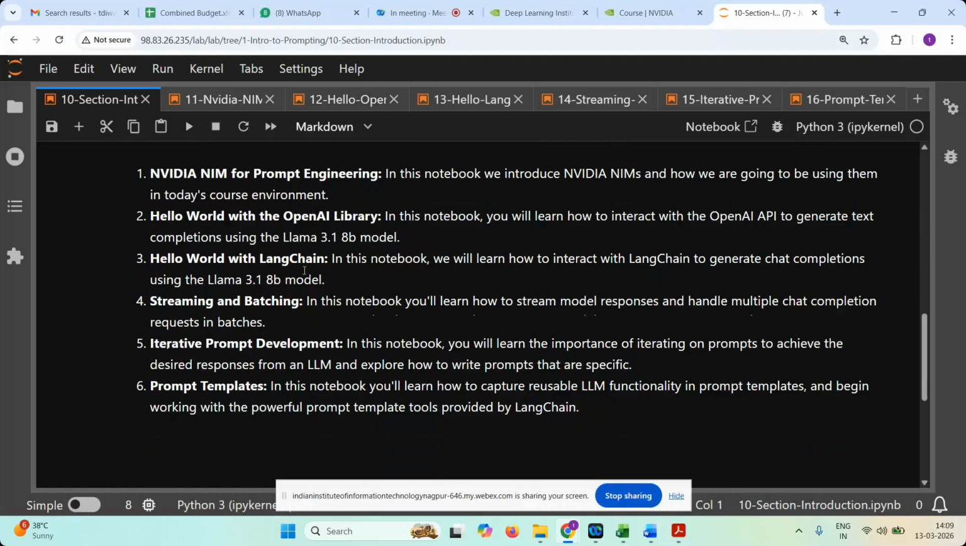Then Hello World with LangChain. So LangChain is a tool. With the help of this tool, how can we interact with the LLM, and what is the difference between interaction with the LLM through the OpenAI API and through LangChain? Then next one is streaming and batching. We will see how we can stream the model response and how we can batch multiple queries.